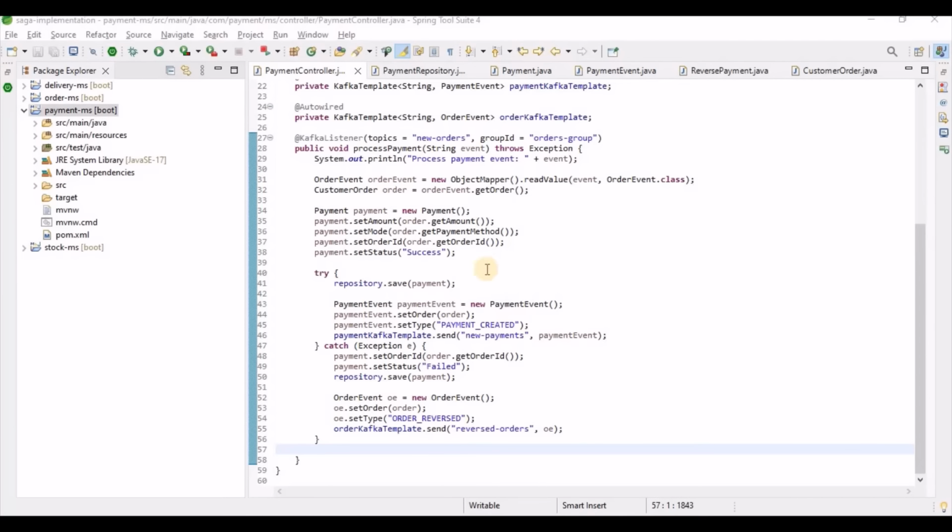Forgot to mention one point: from the payment MS, we are sending the data into Kafka for the stock, for updating the stock. Now if any failure occurs in the stock MS, it will call the payments to reverse the payment, and from the payment it calls the order to reverse the order. So that reverse mechanism I also need to mention.